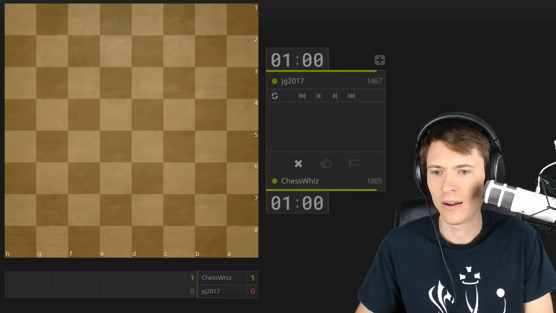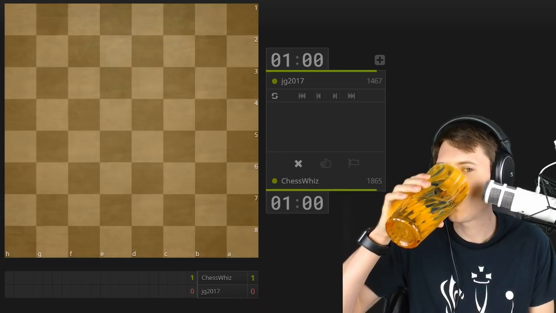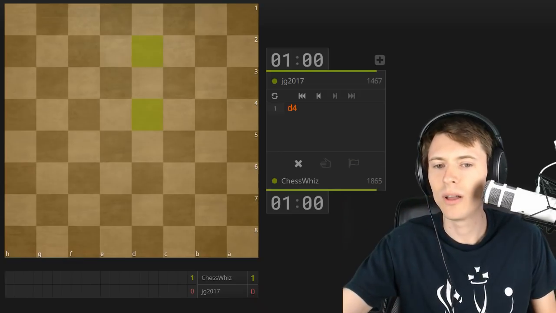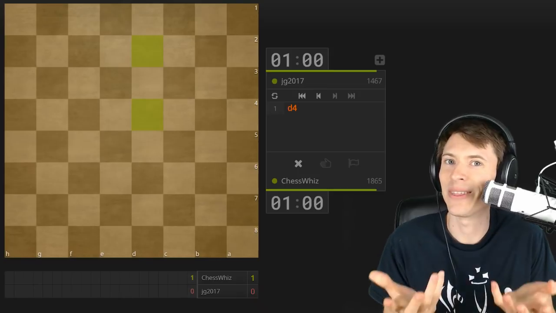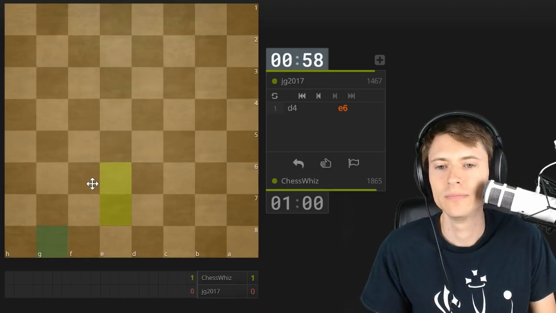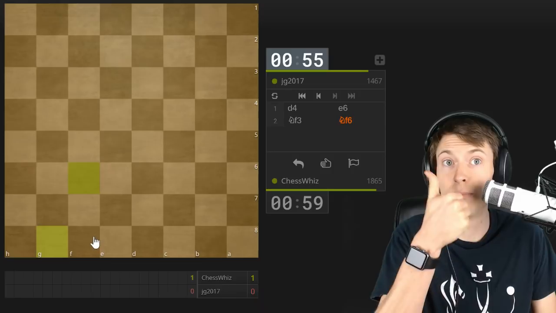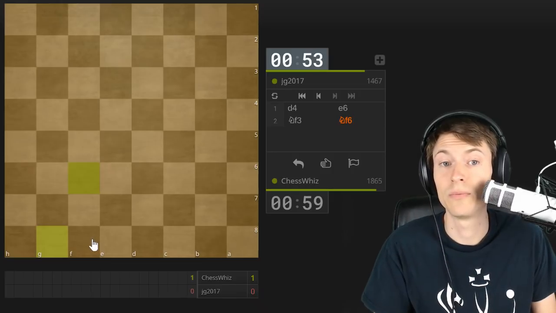Okay, are you ready? Let's type ready in the chat box that you can't see. I'm fighting against JG. Oh. I've got the black pieces. I thought I had the invisible pieces. Okay, D4, E6. Knight F3, Knight F6. Watch the move box right there. Don't watch the chessboard. Watch the move box.